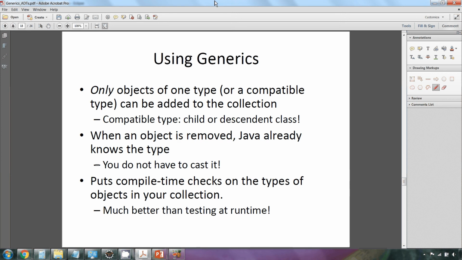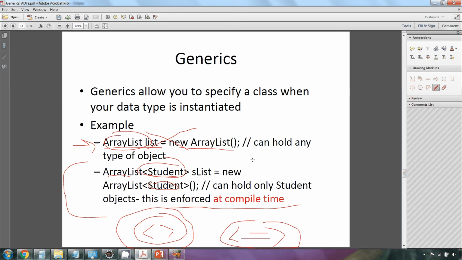So for generics, when you use generics to specify what type goes in a collection, only objects of that type will be allowed to be added. That type or any compatible type. Remember that a compatible type is a child or a descendant class, so some class lower on the inheritance tree. So in the example in the previous slide where I said my ArrayList can only hold students, if I had a child class of Student, let's say GraduateStudent, I could also put graduate students in the list, because a graduate student is a student. It's a compatible class, so that would be allowed.